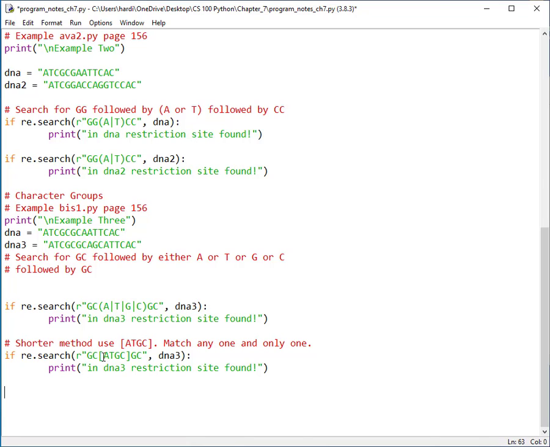Okay, so instead of using the parentheses with the bars that we used up here, we can use the square brackets and then just put all the letters that we're searching for within the square brackets. And now, once again, it's not looking for all four of them. Okay, it's just looking for any one of that group. So one A, one T, one G, or one C. And if that's true, then we'll print out that the restriction site was found again in the DNA 3.